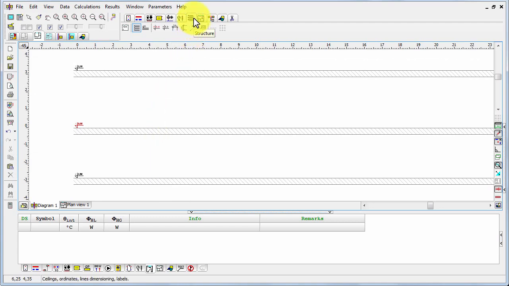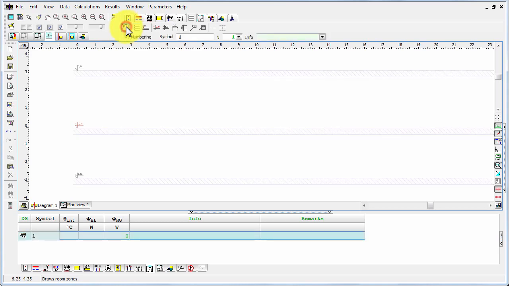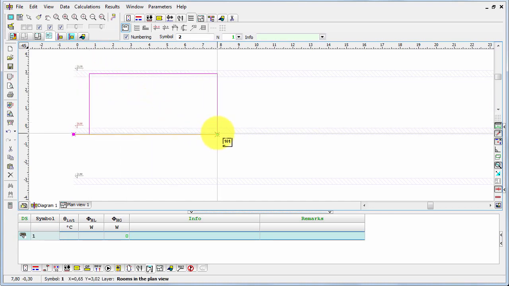Now from the Structure tab, I will select the first tool, which is Room Zone. And now I have to click into two opposite corners of the room zone. So let's click here, and now we can find the place for the other corner. As you see, the program snaps the cursor to the top, middle or bottom of the specific ceiling or floor.